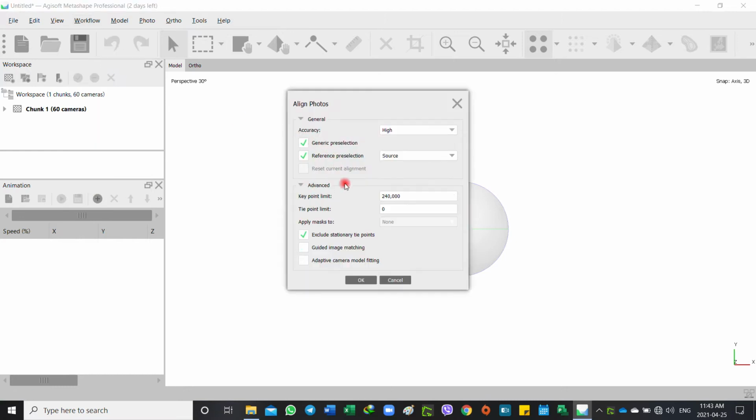Most of the time you don't feel any need to change these numbers, and honestly I don't have any idea what these numbers do, but yeah, I've always got good results with these numbers.